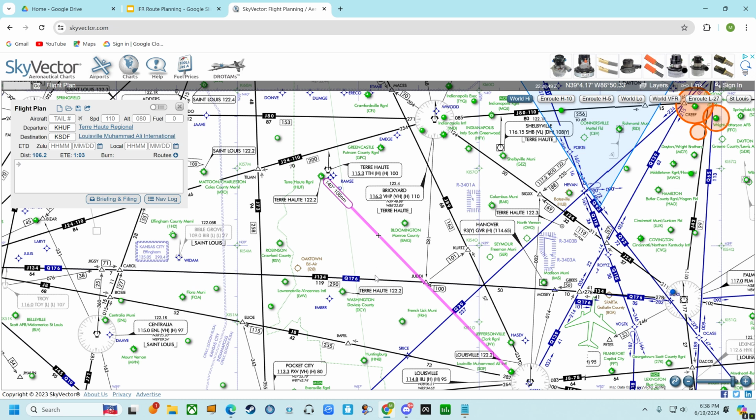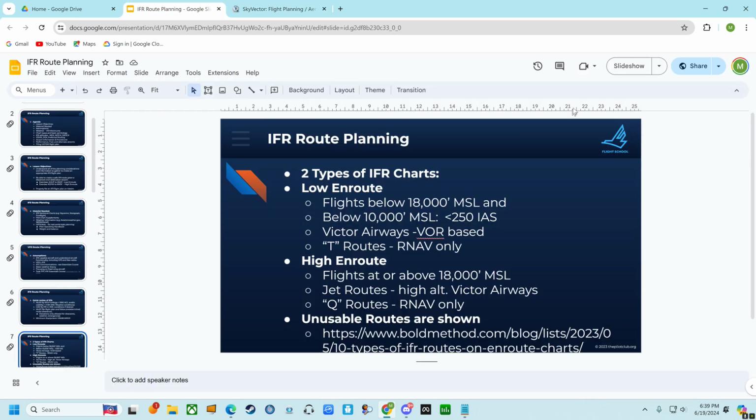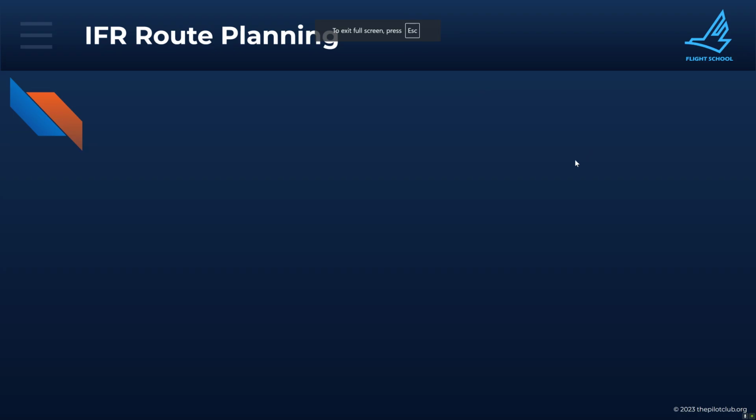Okay. Does anybody know the difference? Let me ask this so I'm not just giving away the answer. Anybody know the difference between the World Low and the World High chart? Feel free to jump in. Unless it's altitudes, that's the only thing I can think of. All right, altitude. That's a good point. Let's go back to the slideshow.